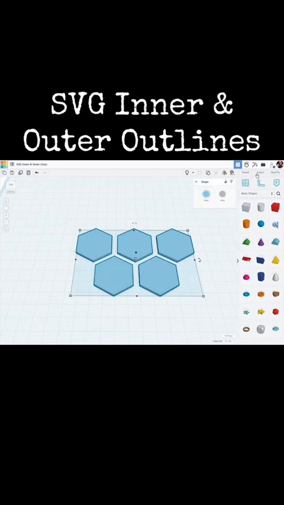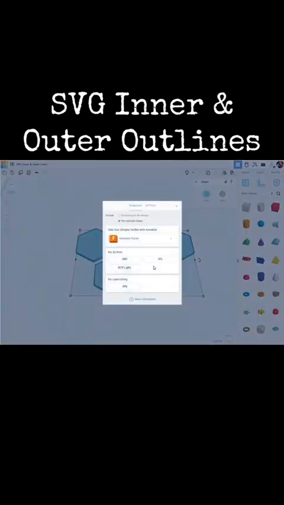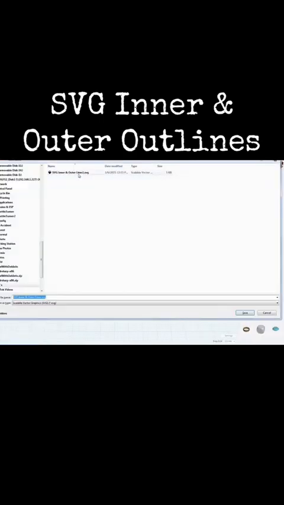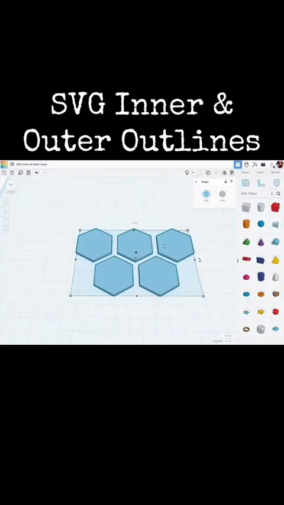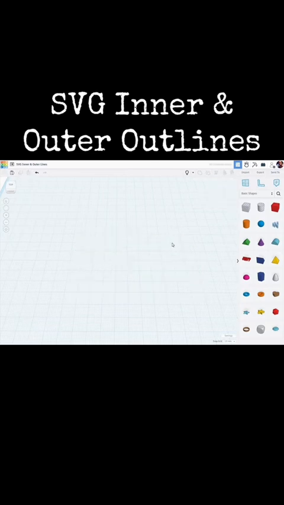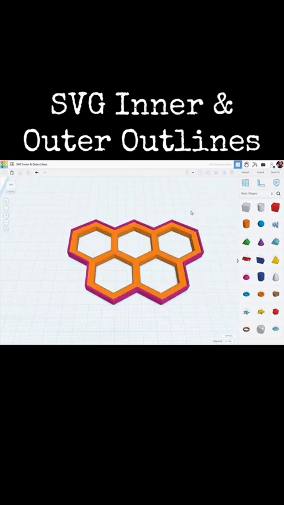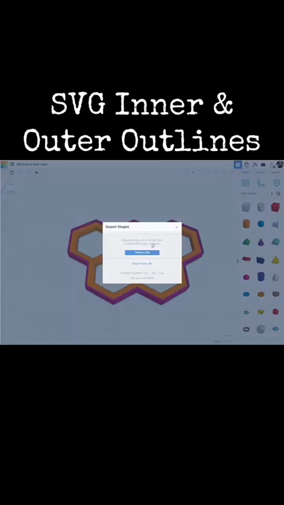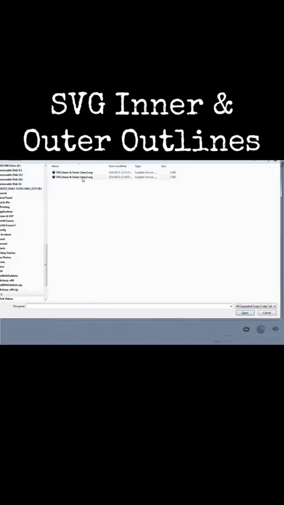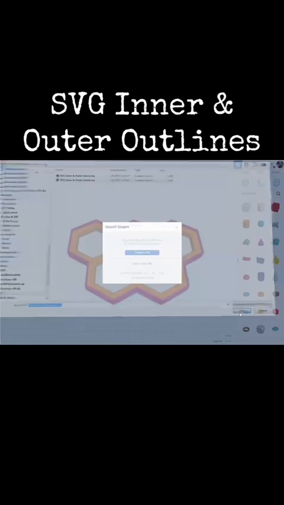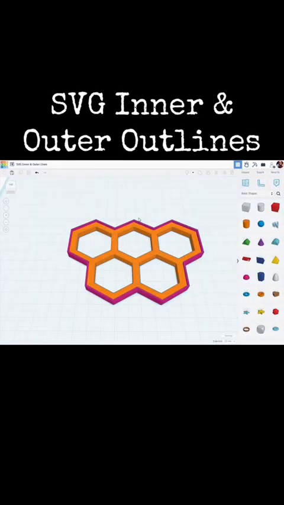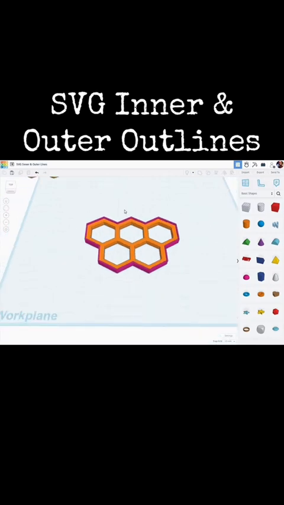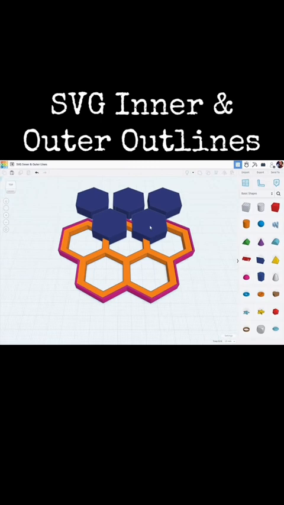Note that they're not SVG, so we're going to export those as an SVG. And let's call those SVG number 2. Save that. We're going to go ahead and delete these. We're going to hit Shift-Control-H to bring our other shapes back. Let's click on Import. And we're going to bring in that number 2. Give that a moment. All right, there's our imported SVG.